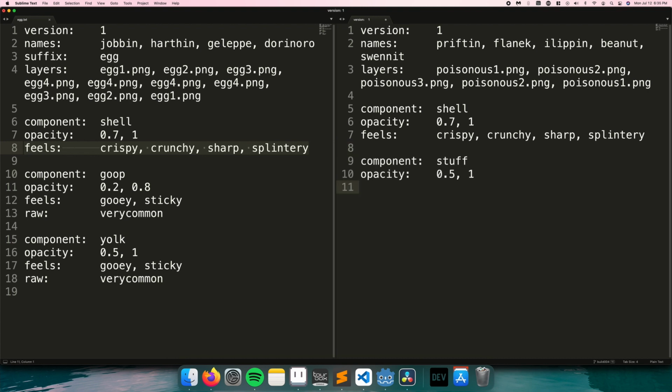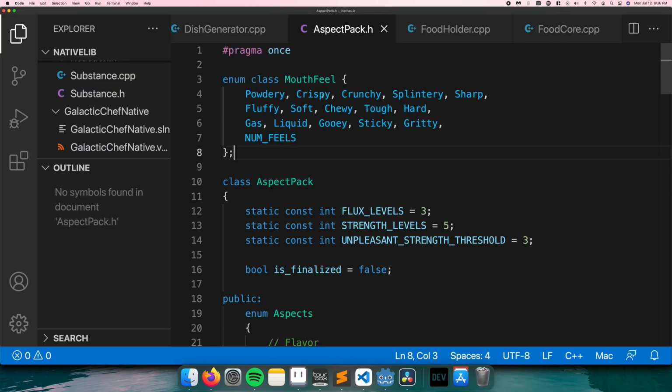Now, these ingredients are fictitious and alien, so I can't just make everything up as I go. I'm going to consult my list of possible mouthfeels for this one. I'm going to make this interior substance be potentially soft, fluffy, chewy, or tough. That sounds about right.